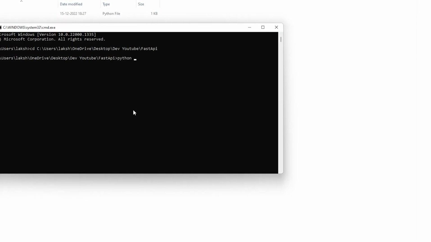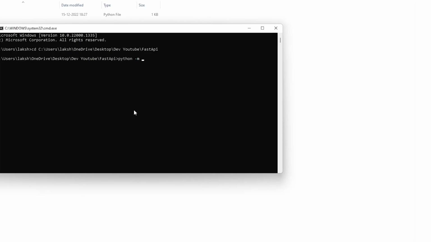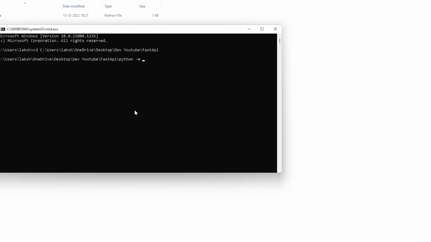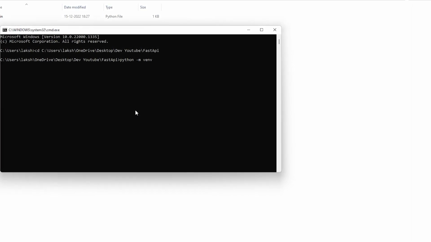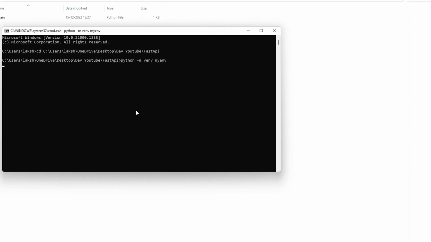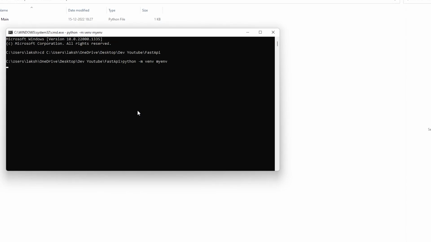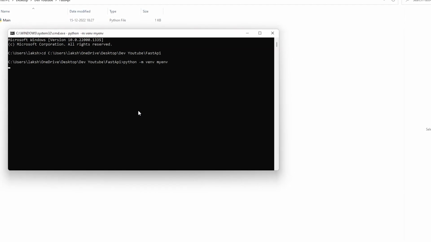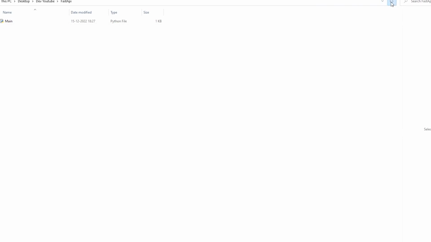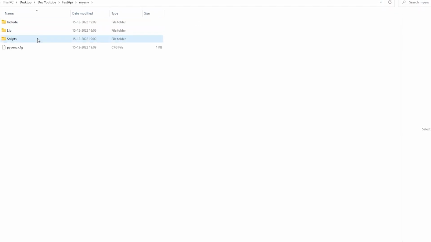So in order to create a virtual environment, what you need to do is write this, which is python -m venv, which is virtual environment, called my-env. And within a maximum of 10 seconds, you'll see that there is a folder which is created in this one, which is called Fast API, and you'll see the folder is here.